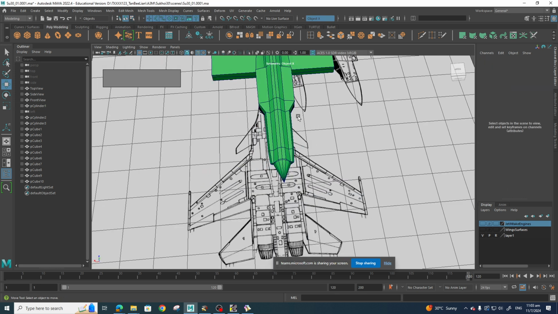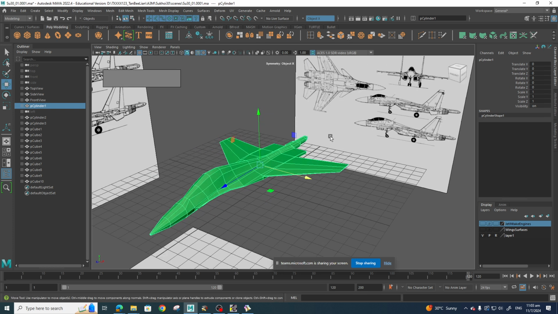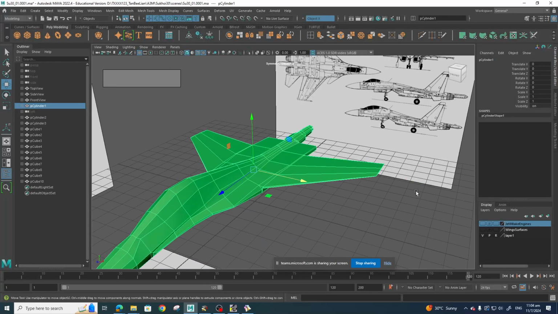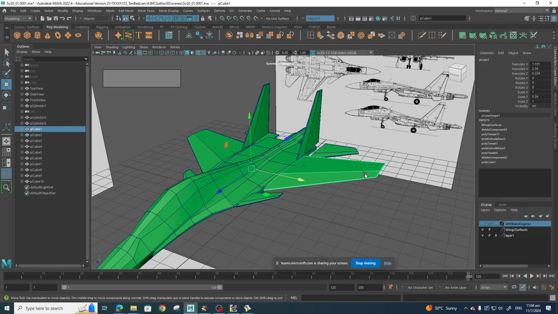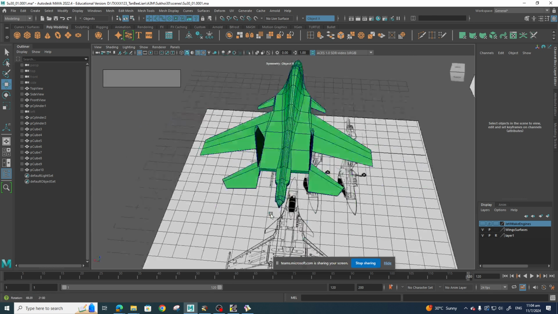Alright, so I'm going to get rid of the modeling history. So Alt Shift D. And I think we have our body done. Let me unhide the wing surfaces. Maybe right now I don't need this wing anymore, so I mean the individual wing. Let me just delete this. And yep, it's starting to look pretty good.